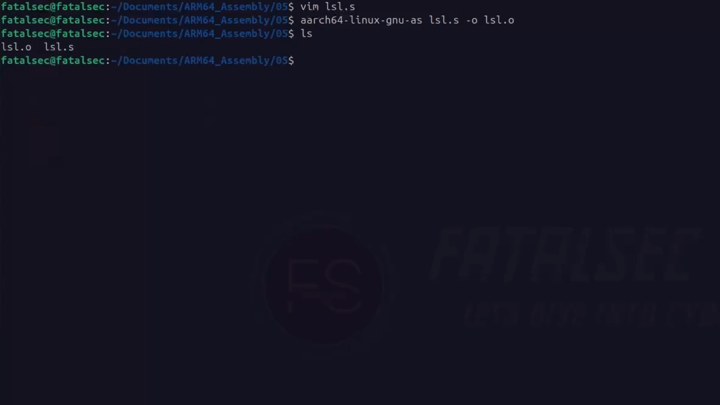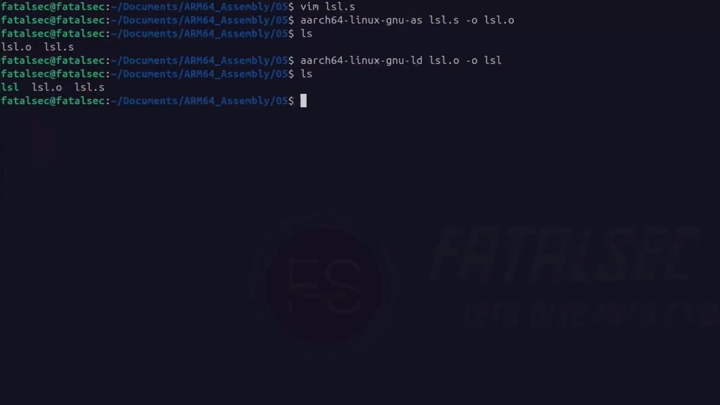All right, so over here we have our .o file. Now in order to generate the final executable, we have to make use of another tool called the AArch64 Linux GNU linker. This will link all the required dependencies which are required by this program and generate a final executable for us. So this will take this object file as the input, and it will generate the final executable with the name lsl. Enter ls, and there we have our final executable.